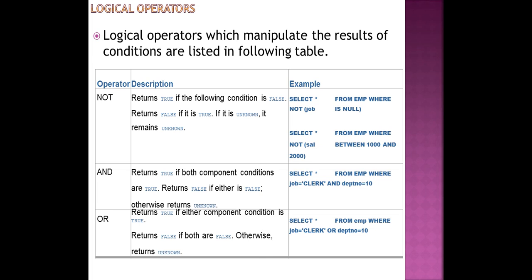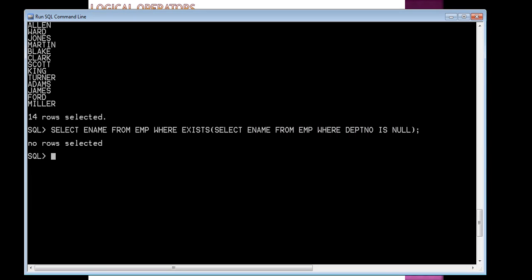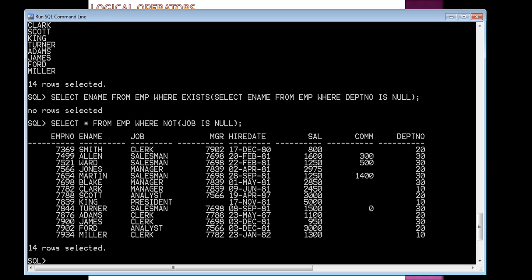So select asterisk from EMP where not job is null. You can see job is not null in any of these rows. That is the use of not.